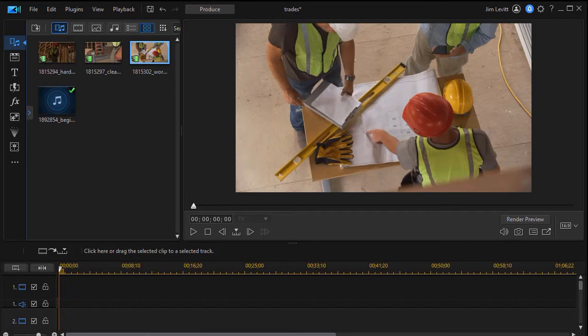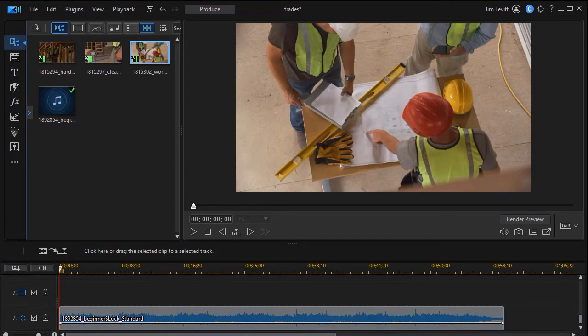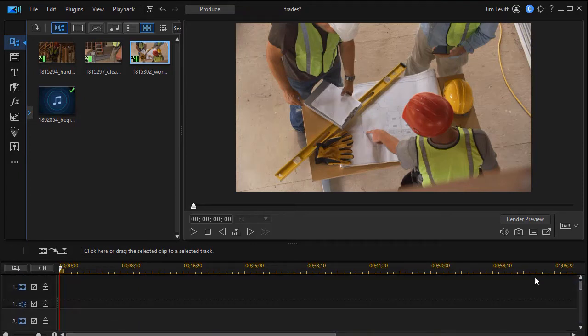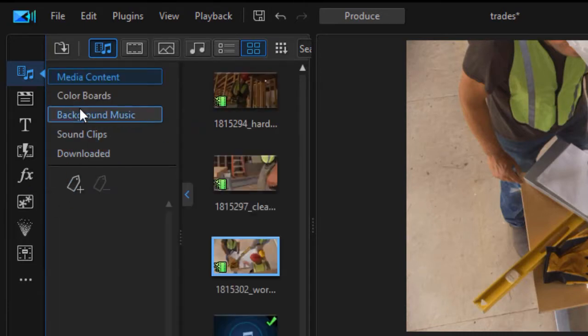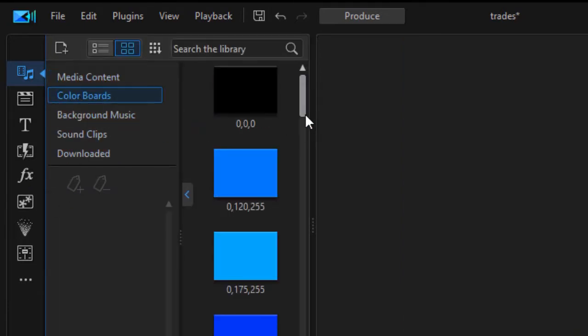First thing I've done is to have taken a music track, which you see in my media room, and I've dropped it down on my very bottom track, number 7 in this case. Now we're going to use a color board on track 1. In the most recent version of PowerDirector, it's hard to find the color board. What you need to do is get into the media room and then click on the blue arrow that points to the right, and then you have an option called color boards.